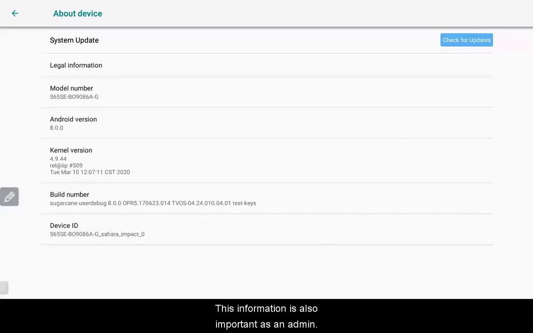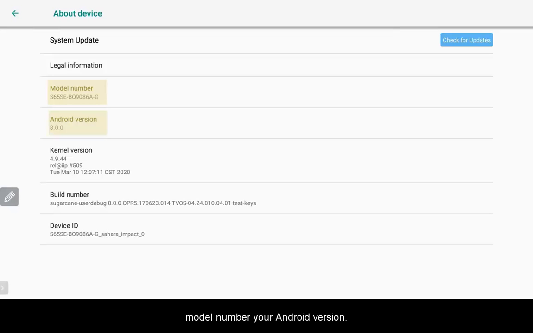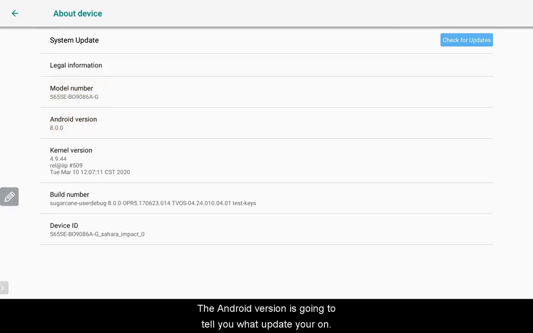This information is also important as an admin to keep track of each board. The big important things are your model number, your Android version. The Android version is going to tell you what update you're on.